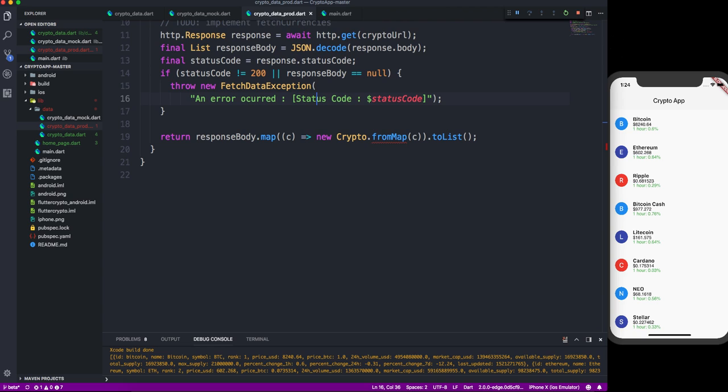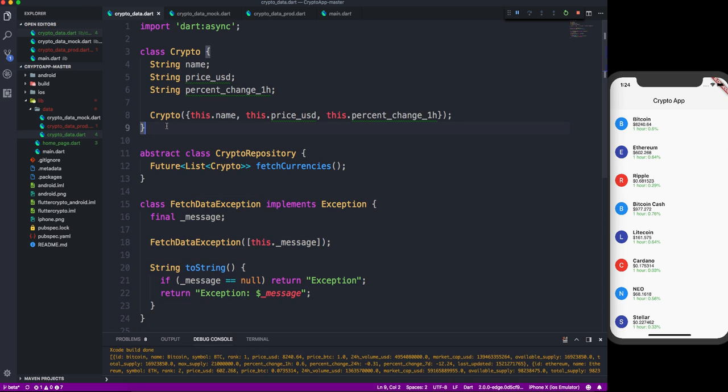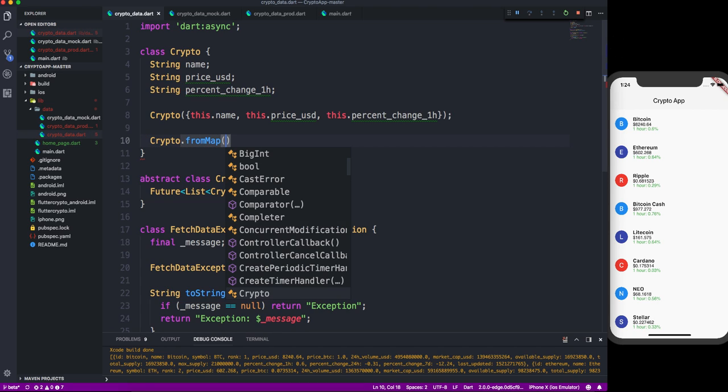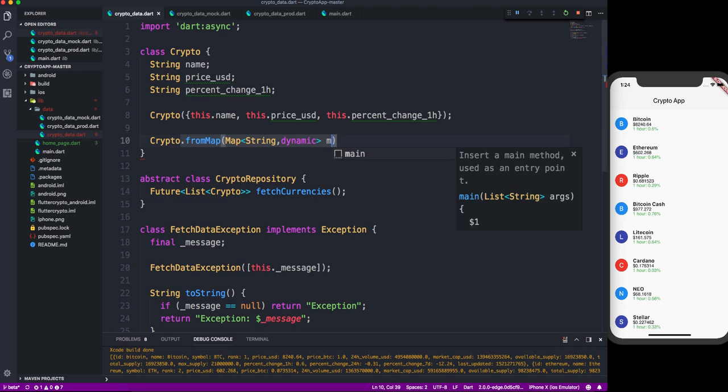Now this is the practical, or you can say real implementation or production implementation of this prod crypto repository, where we are dealing with the real-time data. Okay, that is good. Now let's go back to our crypto data, where we need to have another constructor, which we will call a named constructor, and its name is from map. It will take, as we saw there, a map with a string as a key and a dynamic value which can be anything, that is why dynamic, and let's name it map.